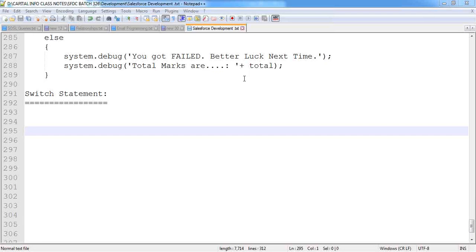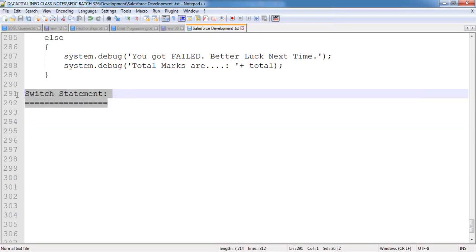So in the last session, we have discussed the conditional statements. There, we have discussed the if condition and the various formats of the if condition, how to use them and when to use them, practically. Now today we'll see one more conditional statement, that is the switch statement.